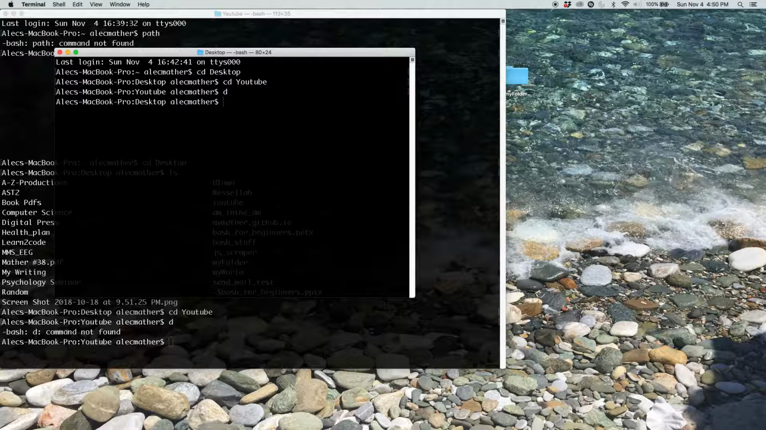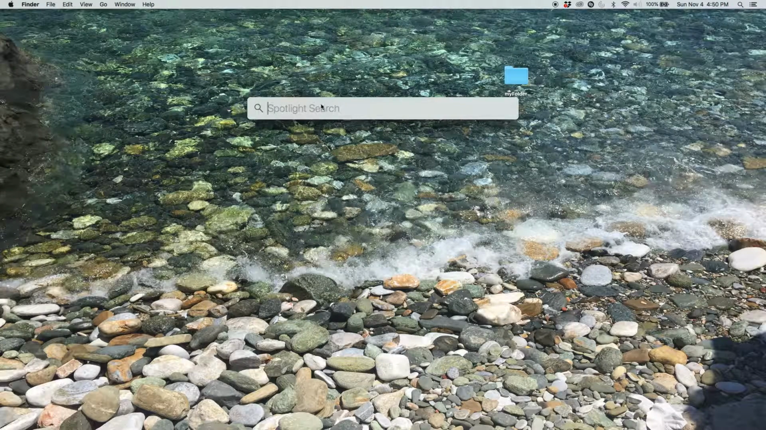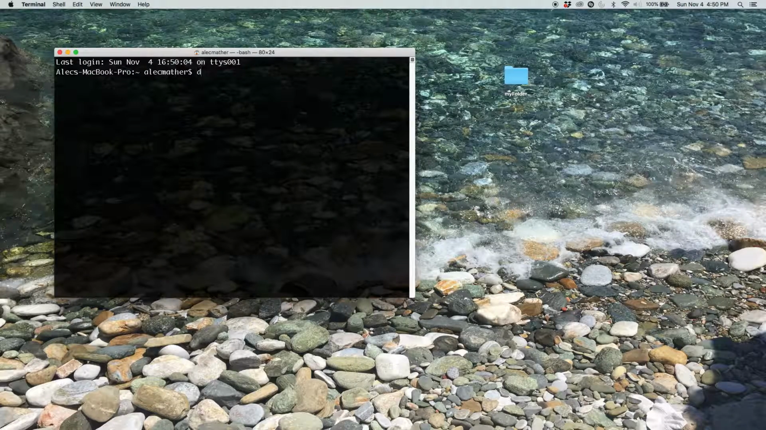And now if we do D, it brings us right to our desktop. So in order to get the command that you created in your bash profile, you just have to open up a new terminal. And then I'll show you, even if you quit out of terminal and you open it up and you hit D, there. We got a command that brings us to our desktop, which is actually pretty helpful. I think I'll keep this one in here. That's pretty fast and useful.